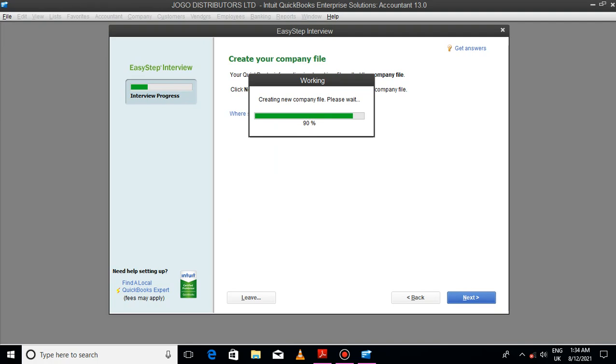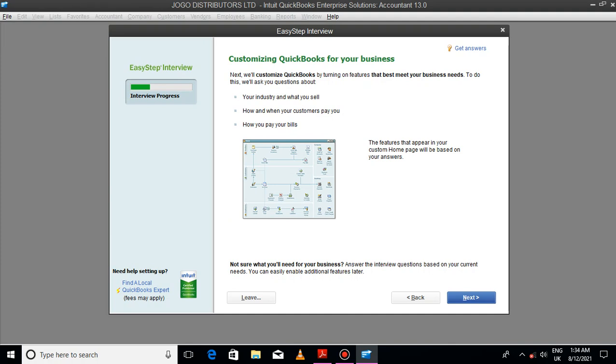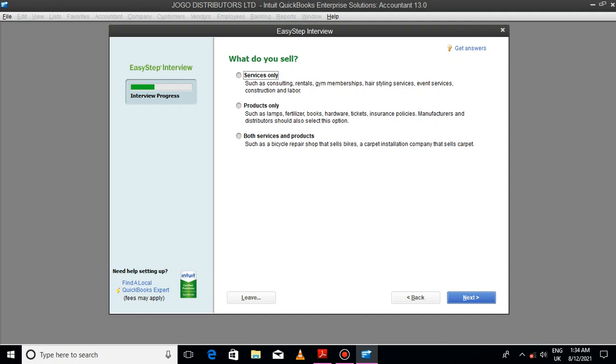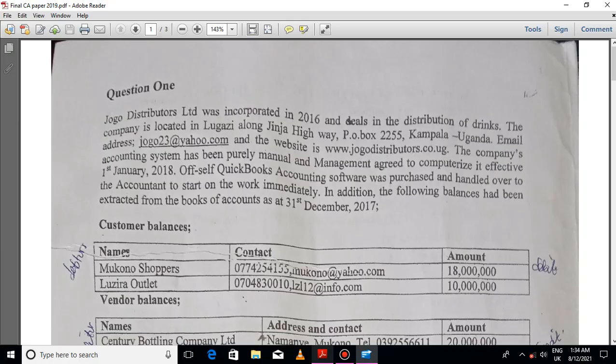Okay, 99%. Let me talk again. So when it's done creating your company file, you take it next to the easy step interview. Still part of the interview process progress. So customizing QuickBooks here, there's nothing we really do. You go next. Actually, we are selling products, not services, but you need to take note of your question. For me, I believe we are selling products because this deals in the distribution of drinks.